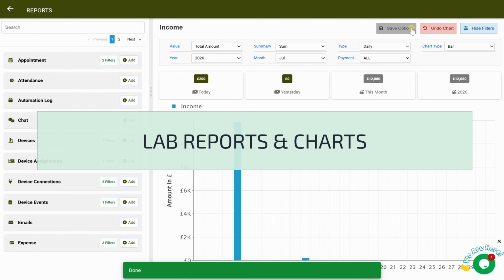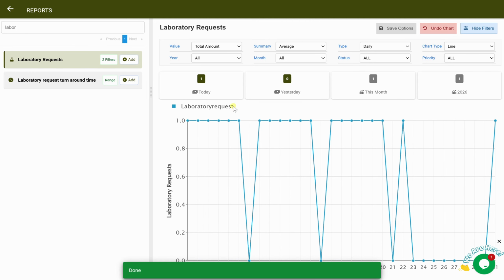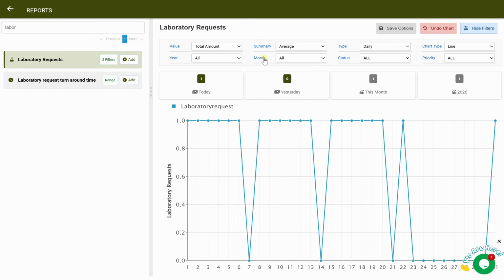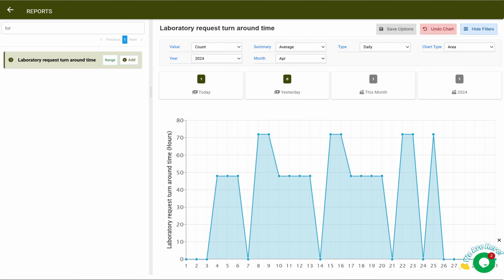Laboratory reports and charts. The reports page helps the laboratory review activity, performance, billing, and trends. Use reports and charts to understand how the laboratory is performing over time. For example, you can review daily and monthly laboratory request charts to see how many tests or requests are being processed. You can also review turnaround time reports. Turnaround time shows how long it takes for a request to move from registration to specimen collection to result entry, approval, completion, and reporting. This helps the laboratory identify delays and improve service delivery.